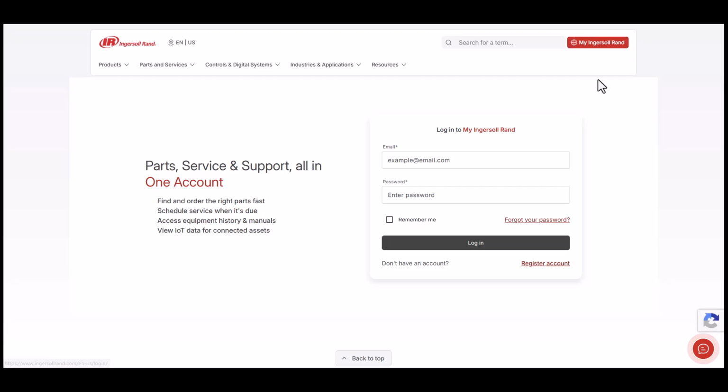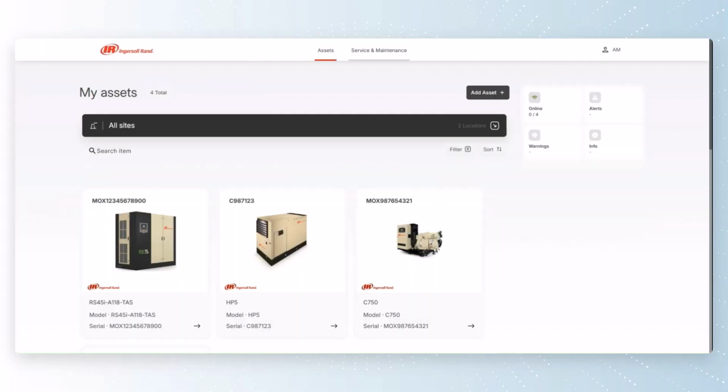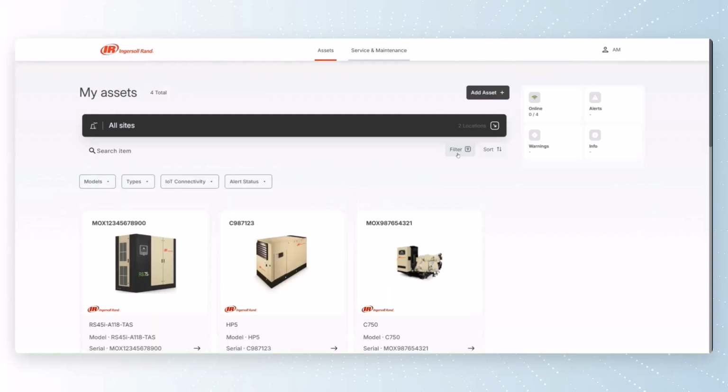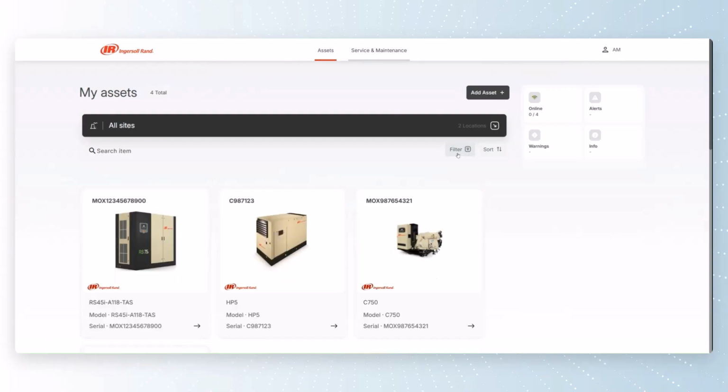When you first sign in, you'll land on the My Assets page. This page displays all equipment registered to your account in one list. Each asset shows key details like the model and serial number. You can search, filter, or sort the list to quickly find what you need. To take action on a specific piece of equipment, select an asset from the list.